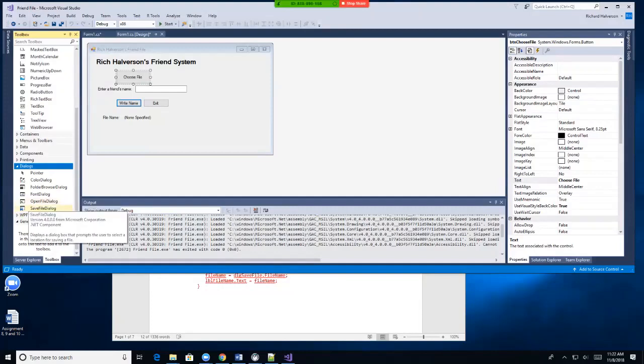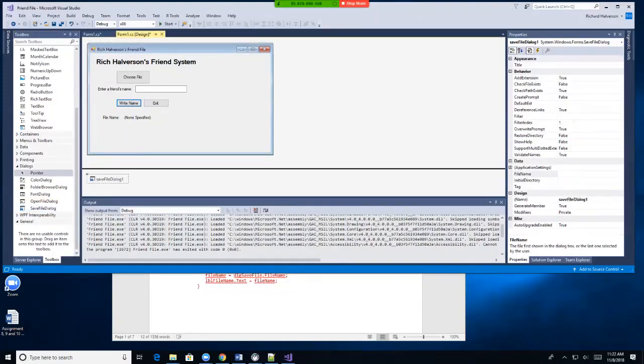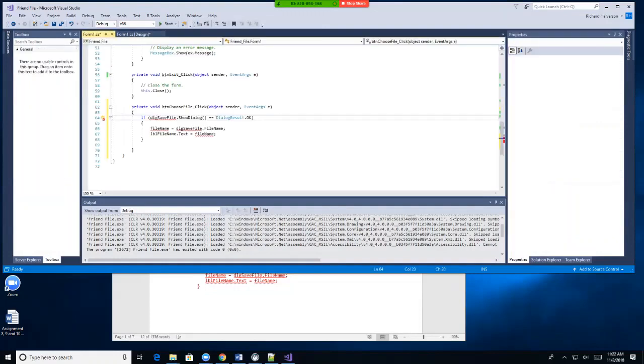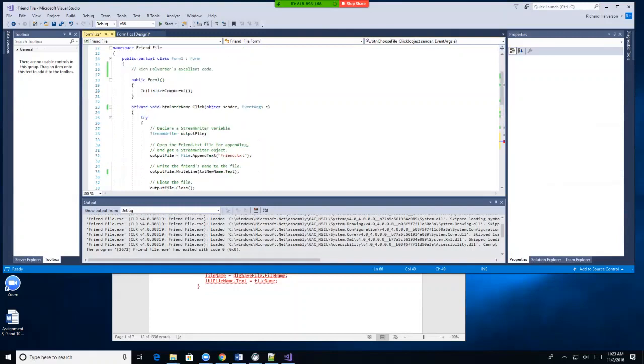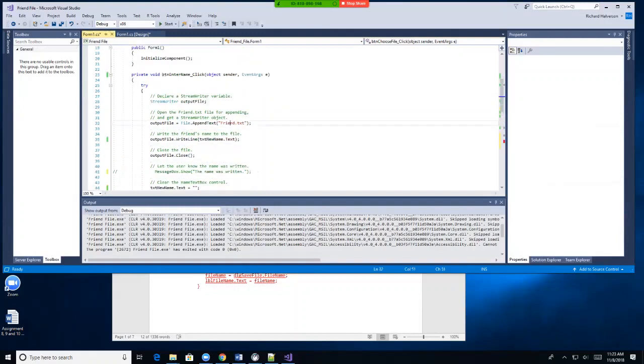So all I got to do is drag one of these over onto the form, and it puts it down here. And then I'm going to change the name of it right over here. I'm going to change it to DLG save file. Okay. Now let's go back to the code. There we go. Okay, now, let's go up to where the file is actually specified right now. Look, it's specified right here.